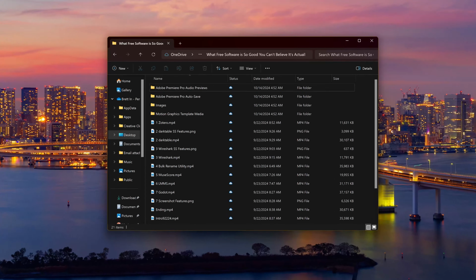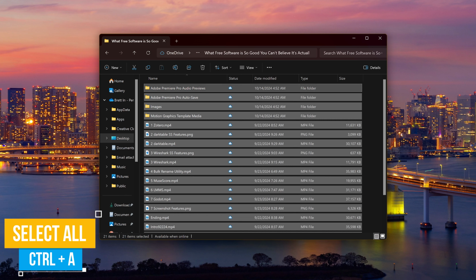No matter which program you're using, holding down the Control key and A key will select all the text, files, and folders in that window. For example, in File Explorer, Ctrl plus A will select every file and folder listed. This can come in handy when you need to copy everything to paste elsewhere, play all of the music and video files listed in your media player, etc.